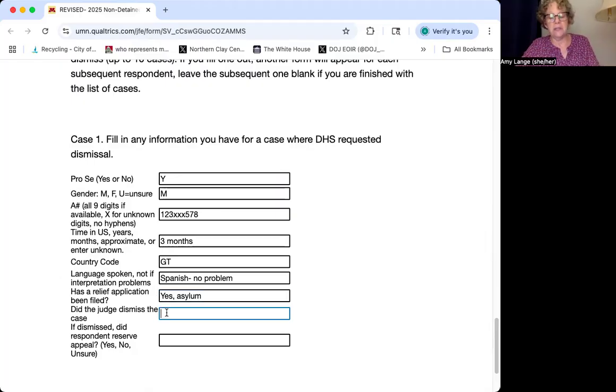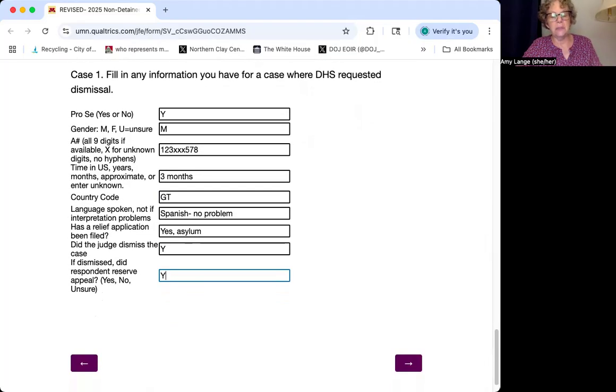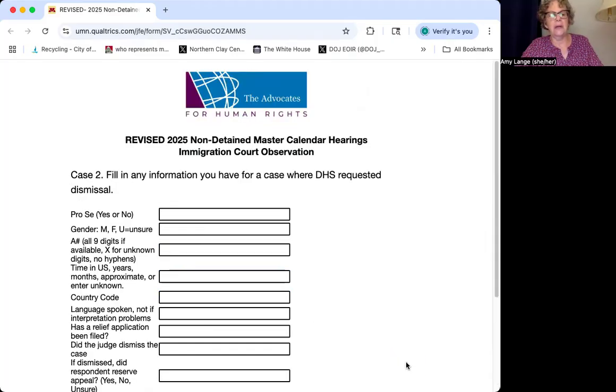Did the judge dismiss the case? So in this case, I'm going to say yes. Again, I'm making this up. And did the respondent reserve appeal? Yes. So they can appeal this decision, and supposedly if they appeal it, they stay in regular 240 removal proceedings, meeting before the immigration court until that appeal is decided. So I filled this out, so it's going to go to the next one.